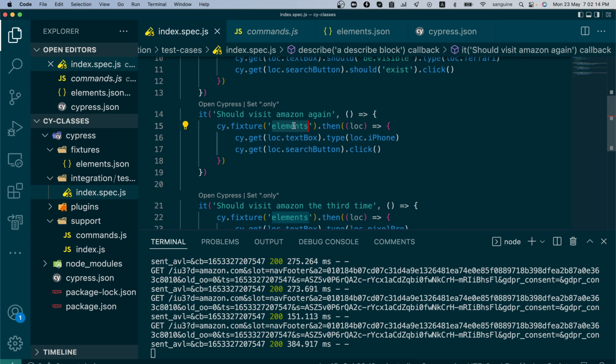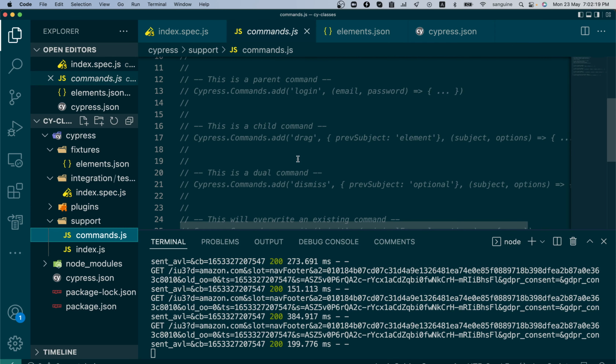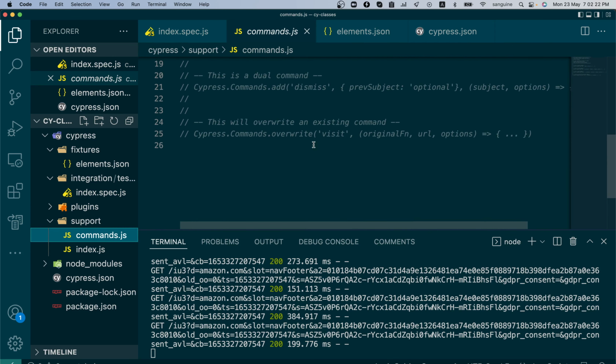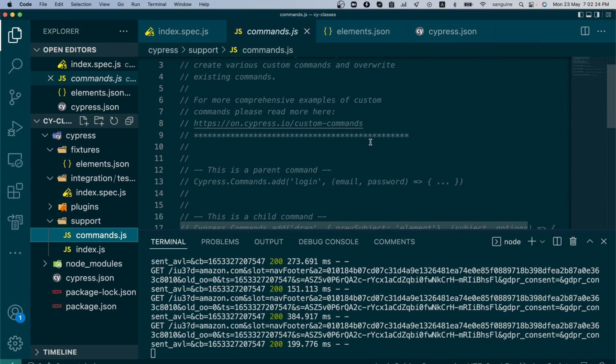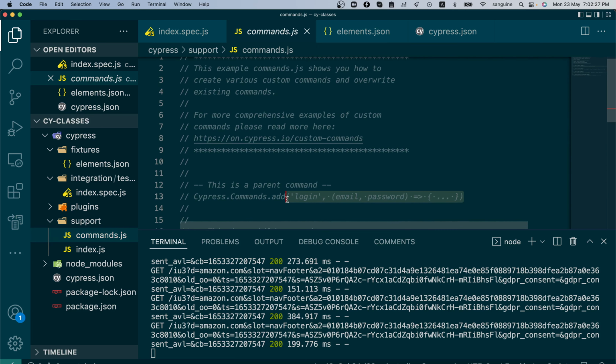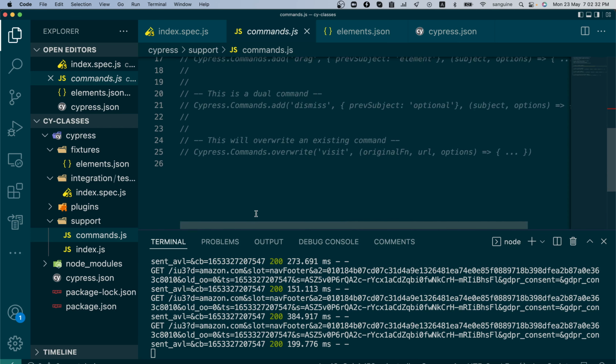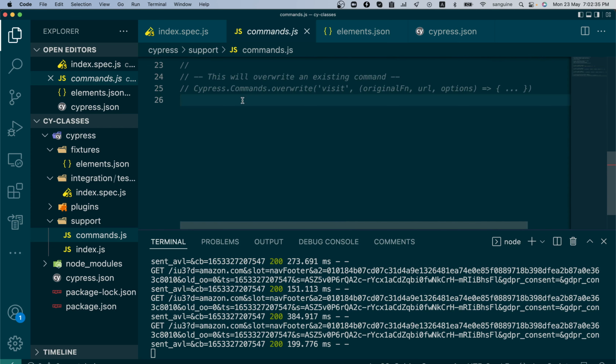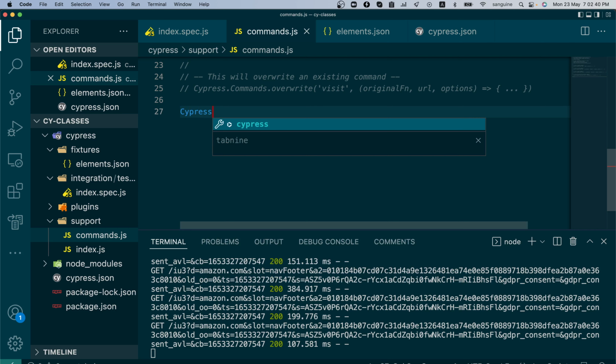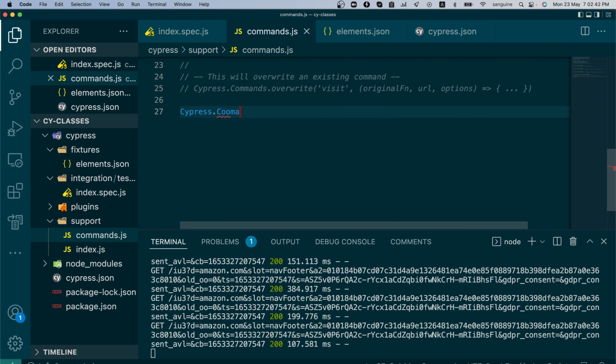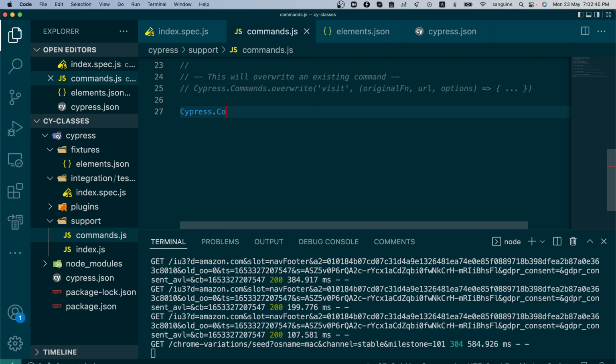So now let us create the command. In the command file, there are already samples that we could use. So we could just copy one of them, or let's just write it all by ourselves so you can see the process. So what that means is we call the Cypress key, then on it, we look for commands. Then we want to add a command.